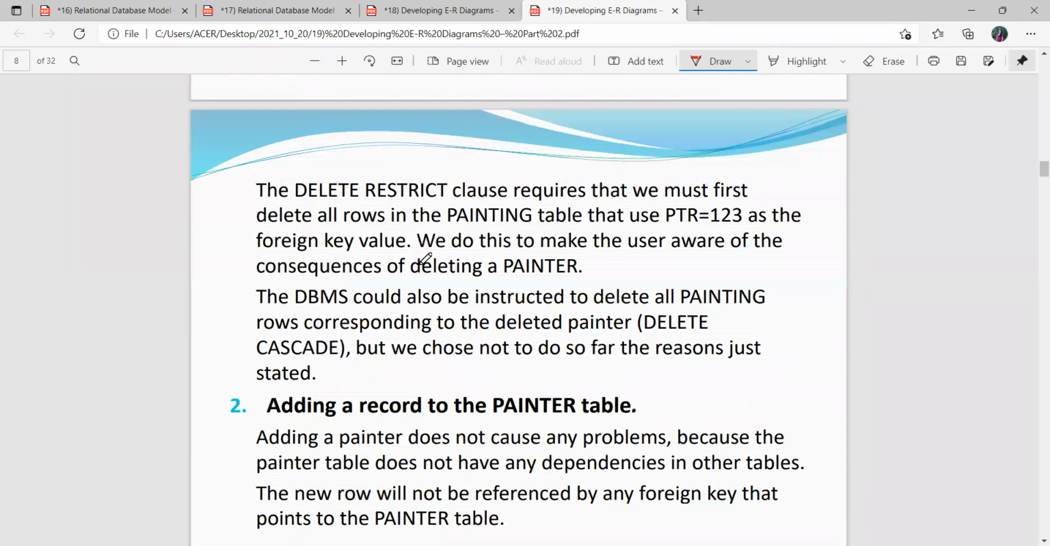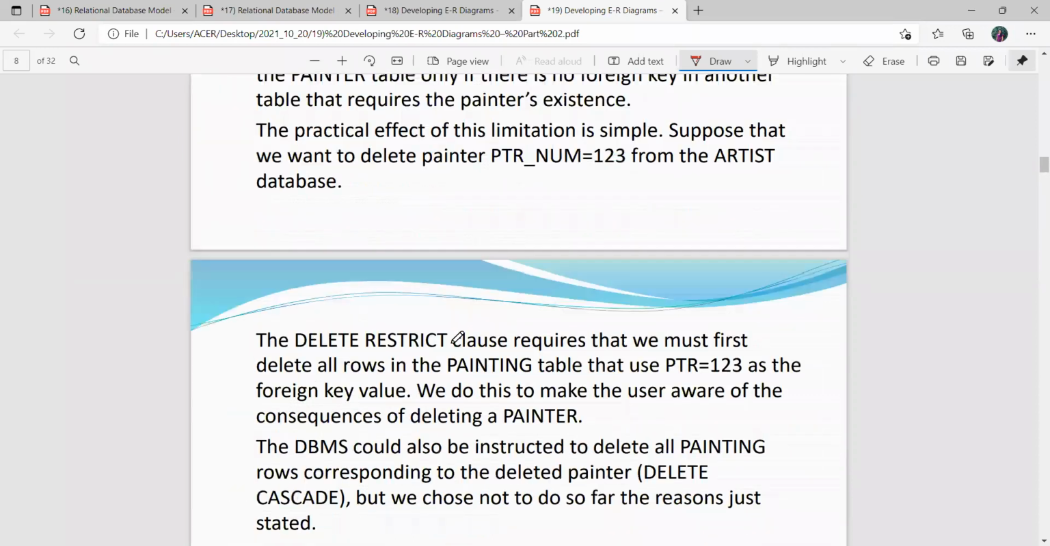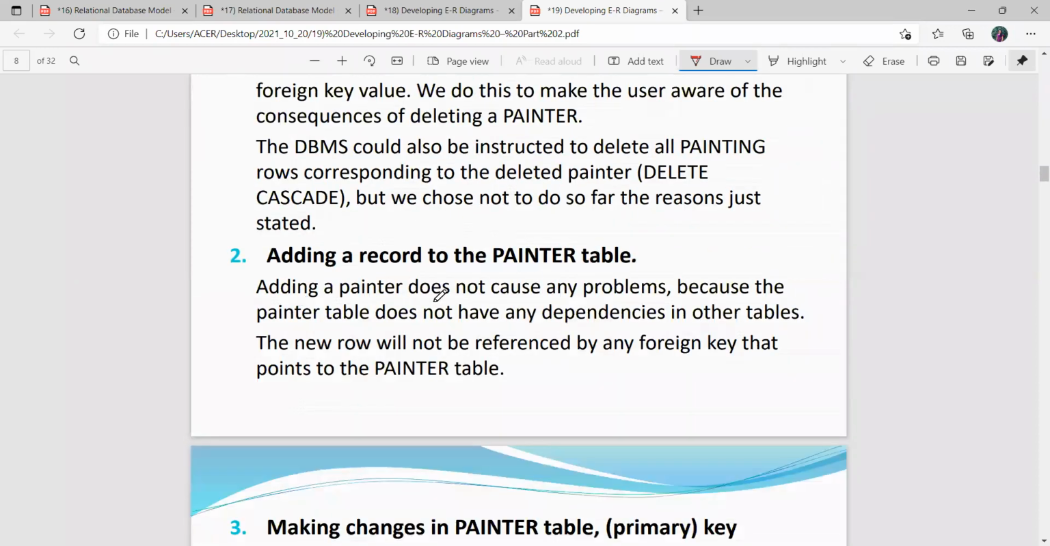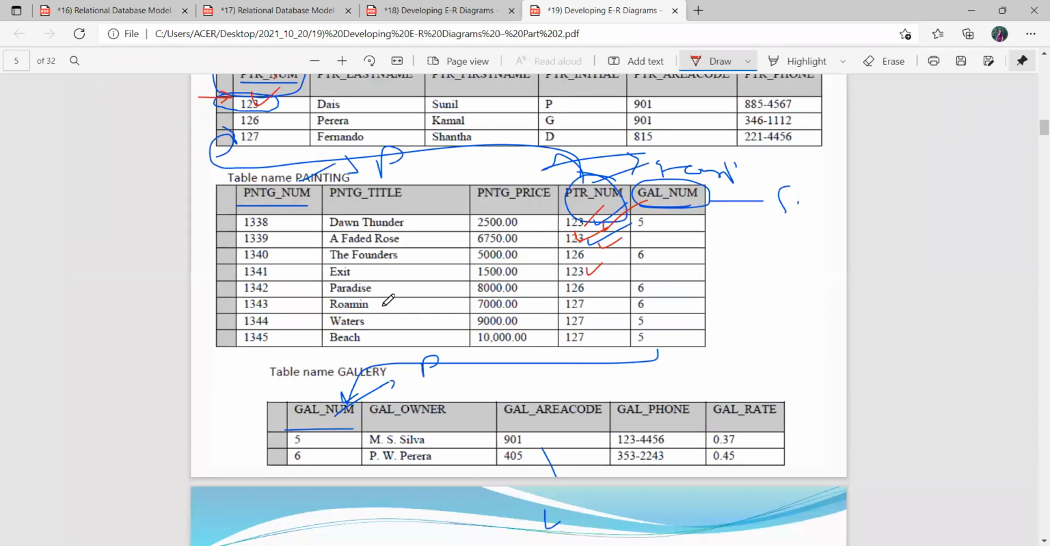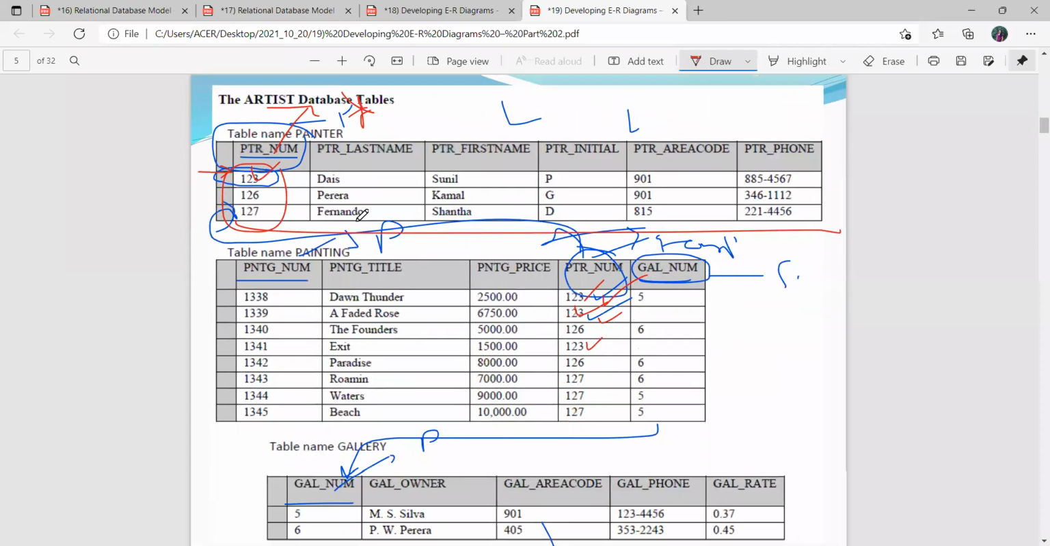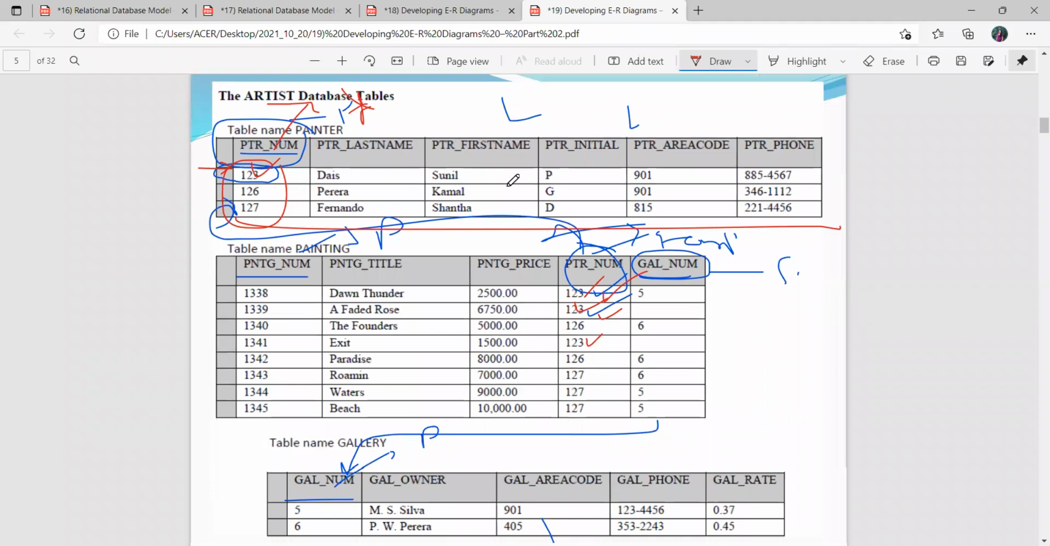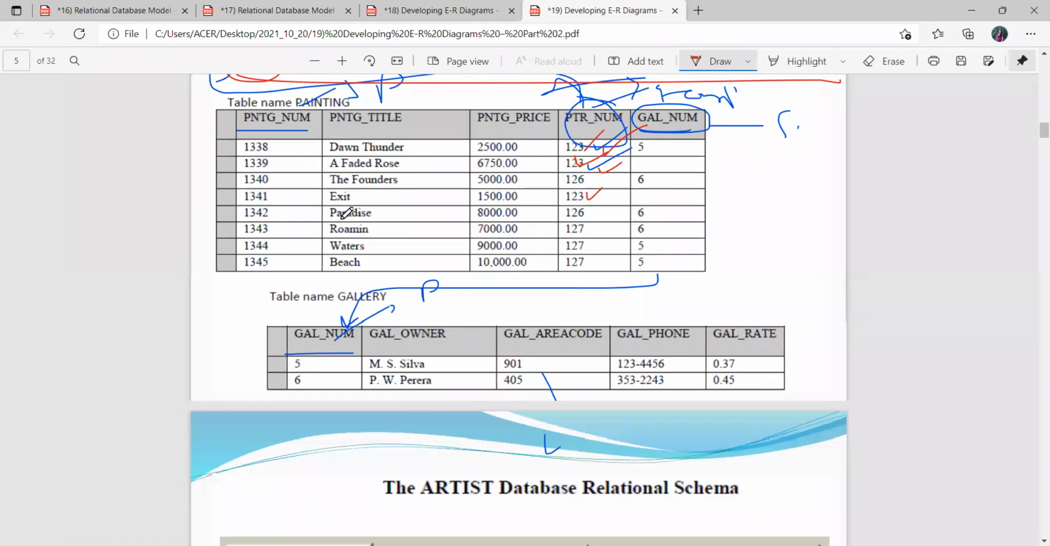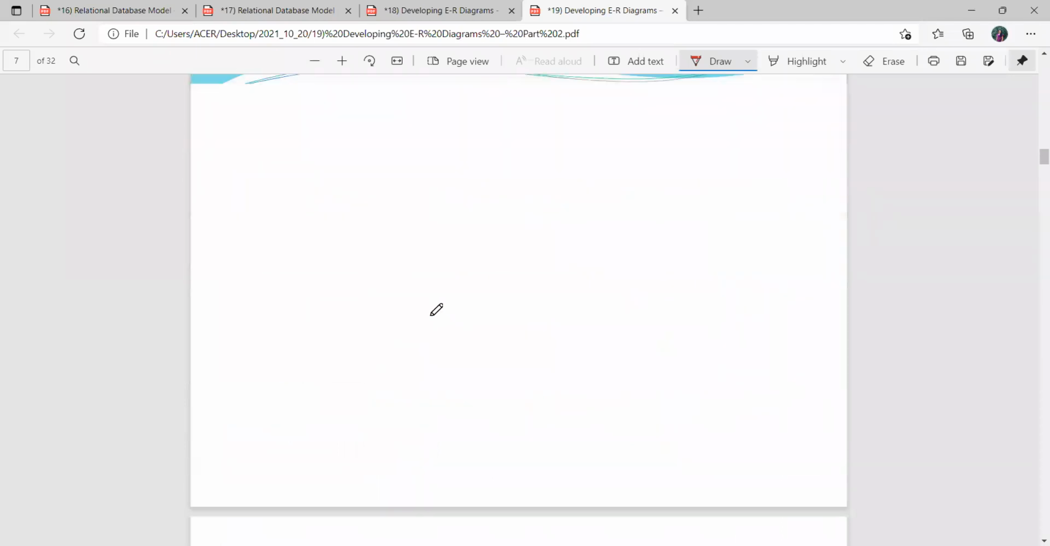That means delete restriction about this scenario. Then adding a row to a painter table. So adding a painter does not cause any problem. You can add any record with a unique painter number to this table. So no issue with it. No issue in adding a record to a painter table.